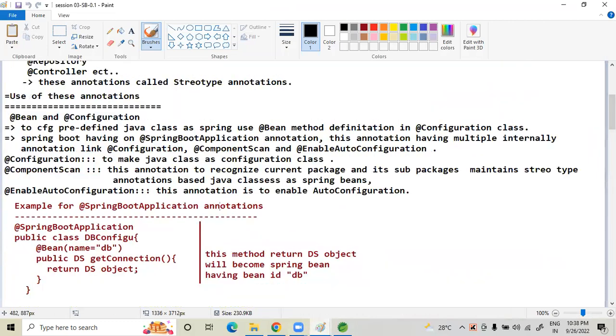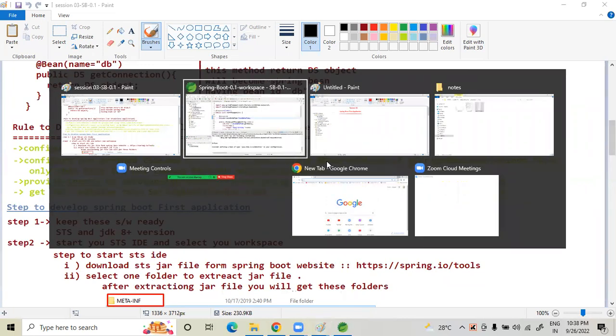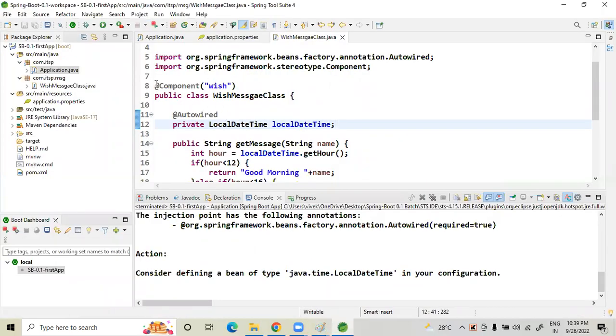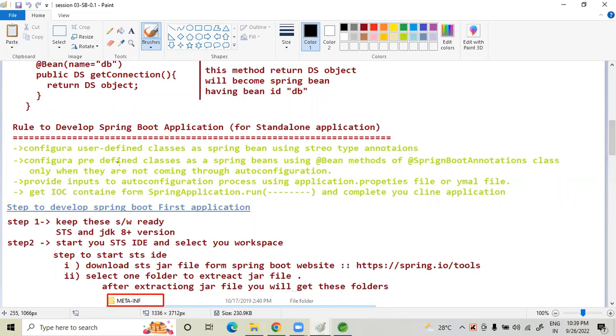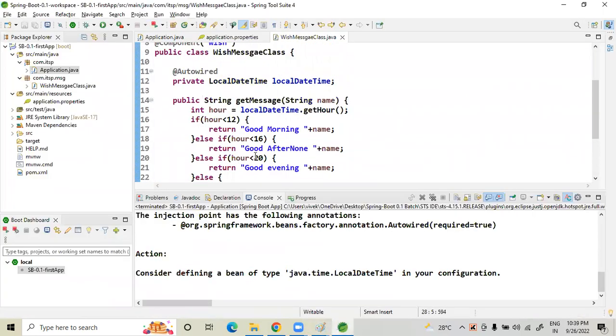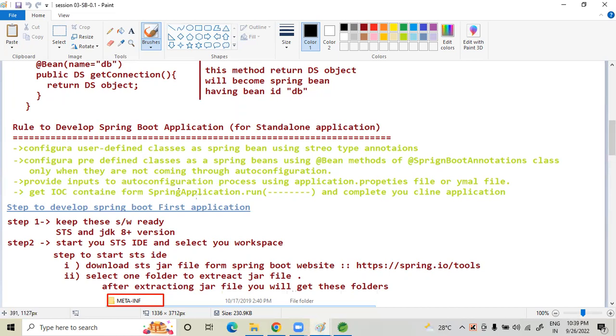This is the theory related to this point. User defined classes are the Spring Bean classes using stereotype annotations. This is the user defined classes, using stereotype annotations, making this class a bean. Got it? This point is satisfied. Now configure predefined classes as Spring Bean classes using the @Bean method of the @Configuration classes only when they are not coming through auto configuration. When it's coming from auto configuration, it's not required to do this. So this is satisfied. Providing the input to the auto configuration process using the application.properties file or YAML file.